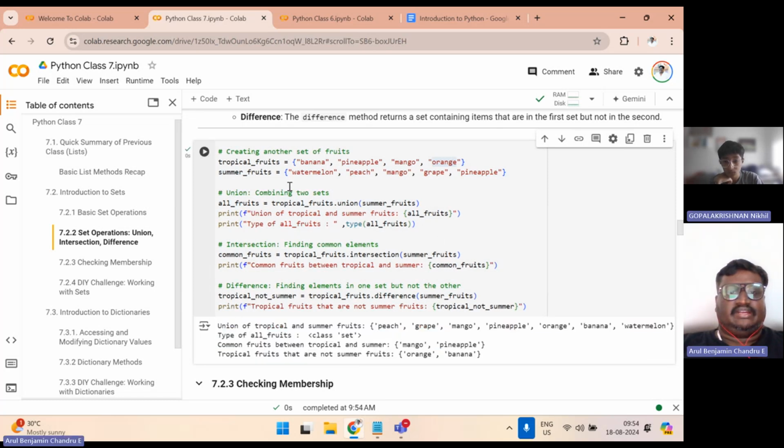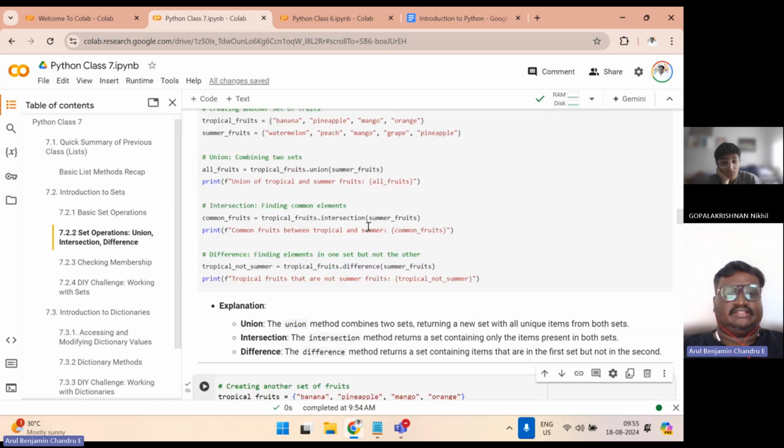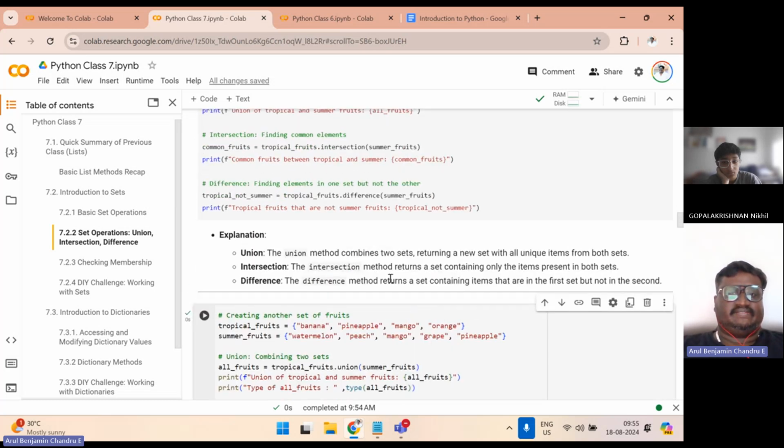Okay, so now you are getting it, right? What is a union, what is an intersection, and what is a difference? Difference is nothing but A minus B: the elements of a set which are present in A should not be contained in B. Intersection is the common elements between these two sets, and union is the combination of both the sets. So this is how union, intersection, and difference work.